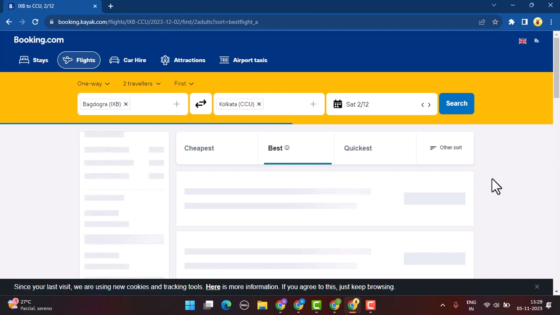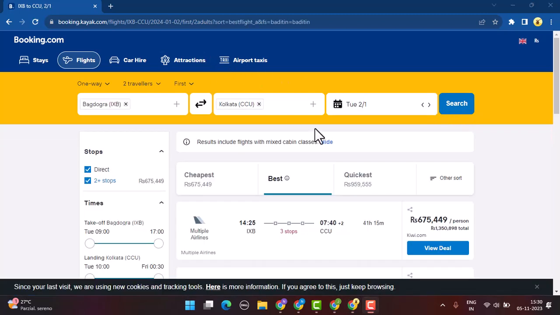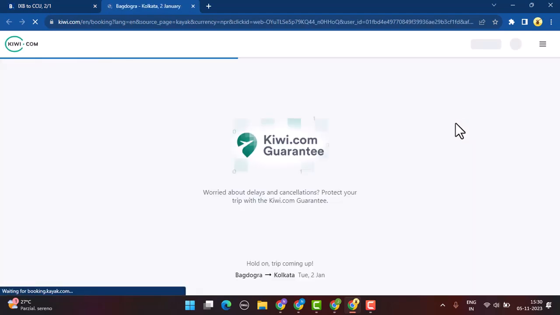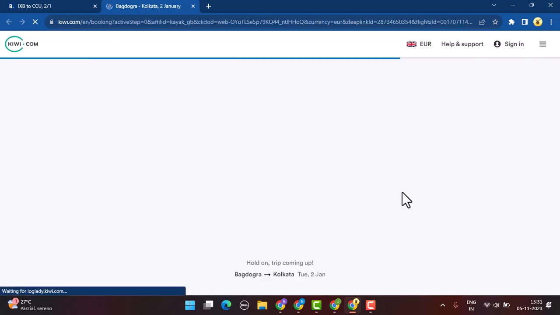After you tap on the search button, it's going to show you multiple flights that are available on this particular date. So as you can see, it does not seem to have a flight on that particular date. So I'm just going to change the date for now and click on the search button. As you can see, these are some of the flights that are available on that particular date. You can go through all of these categories and click on the view deal button. So as you can see, they've selected a provider.